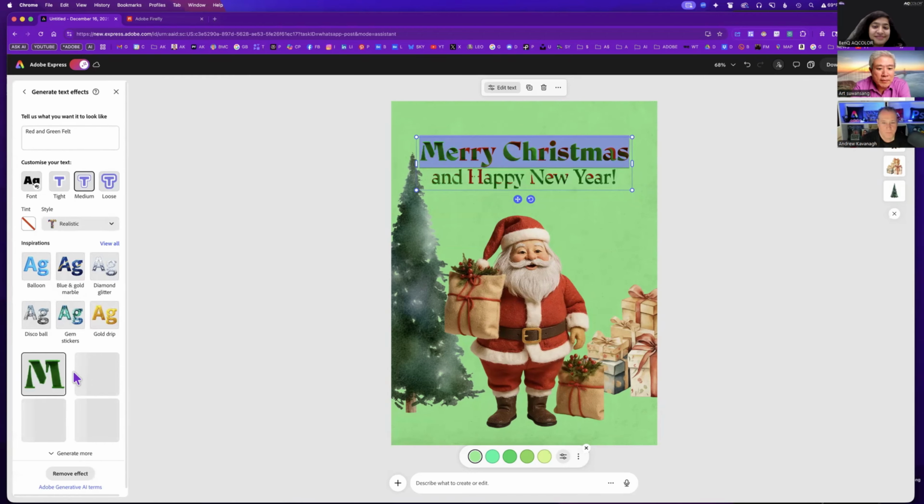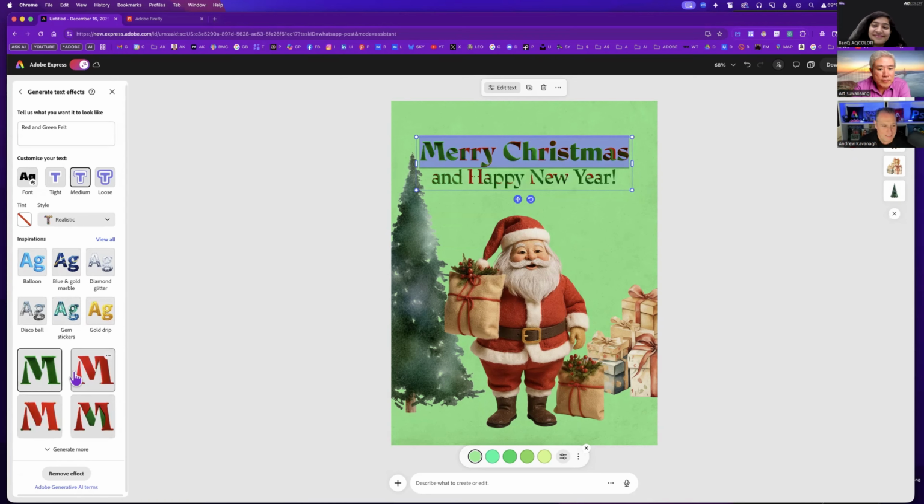But I love the Santa Claus made out of felt. Totally reminds me of, I forgot the names of the two people who did the best kind of animations of the 50s or 60s.